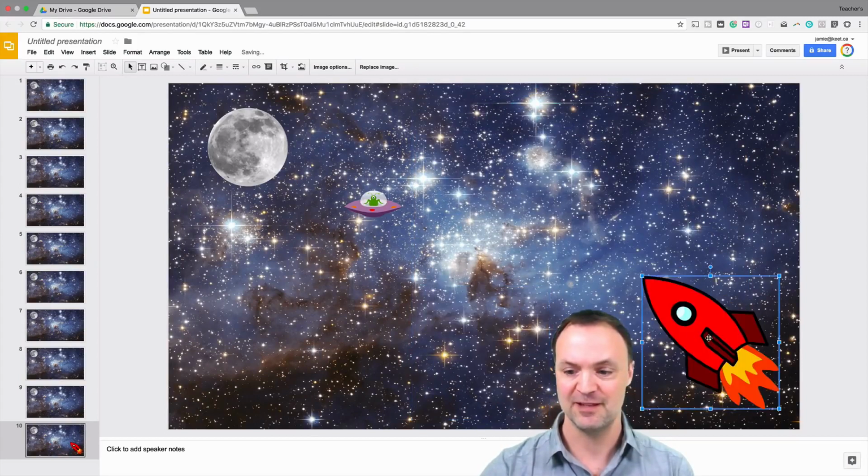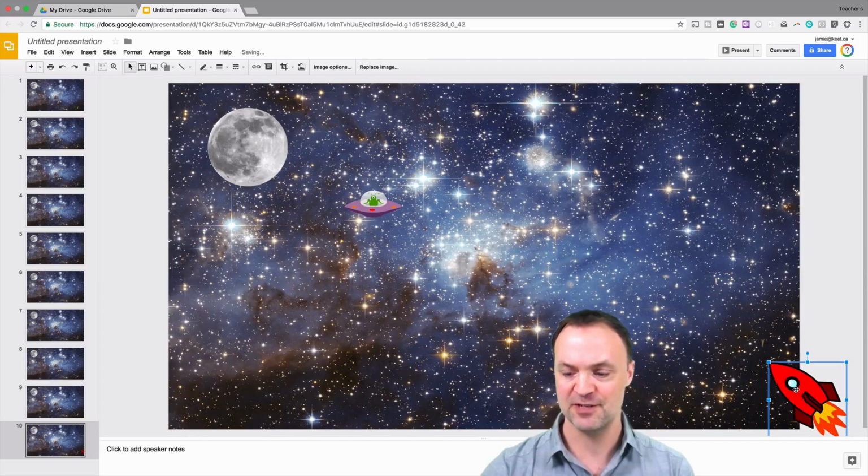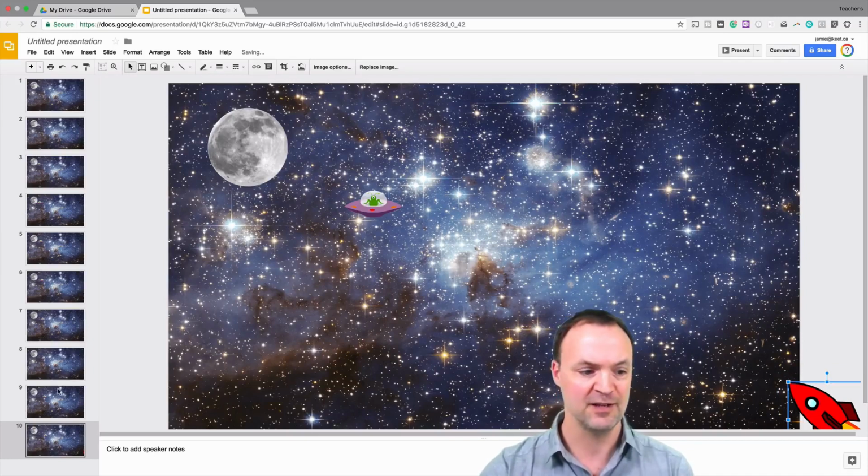I'm going to have this spaceship coming up from the bottom here. All I'm going to do is have it off the screen. Remember, I'm not going to be able to see all of it when you're presenting this. I'm just going to put the tip of the nose coming up through here on this screen. So now this nose will show.